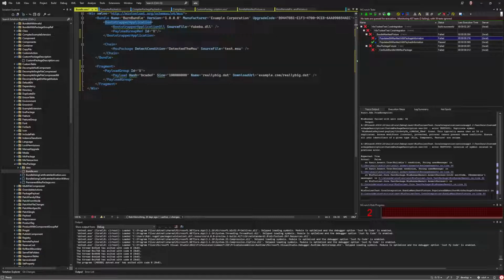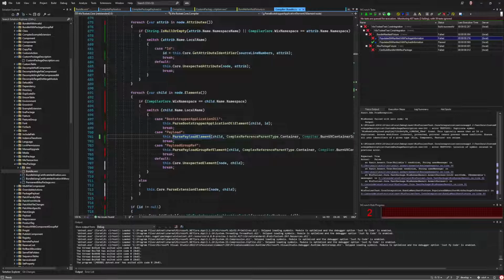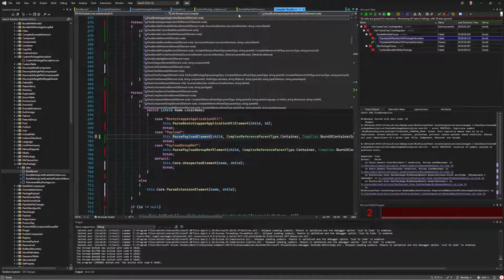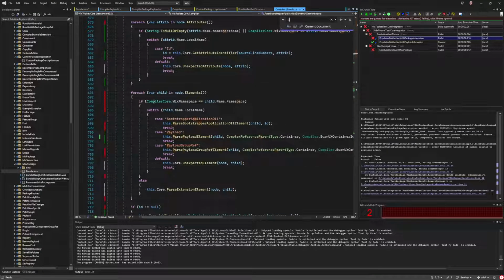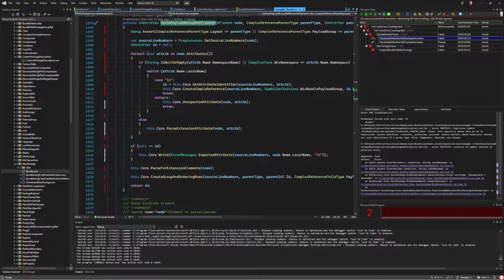All right, let's go look at payload group and let's see if it is what I think it is. Parse payload. If I drop this down, what do you show me? You show me everything in this file? Nope, everything in the world. That's not what I want. Parse payload group. Ref will probably do for now. Payload group ref. Parse for extension elements. Create group and ordering rows.